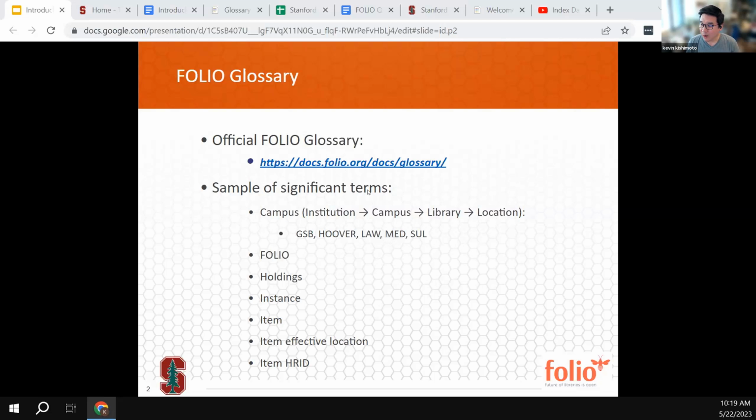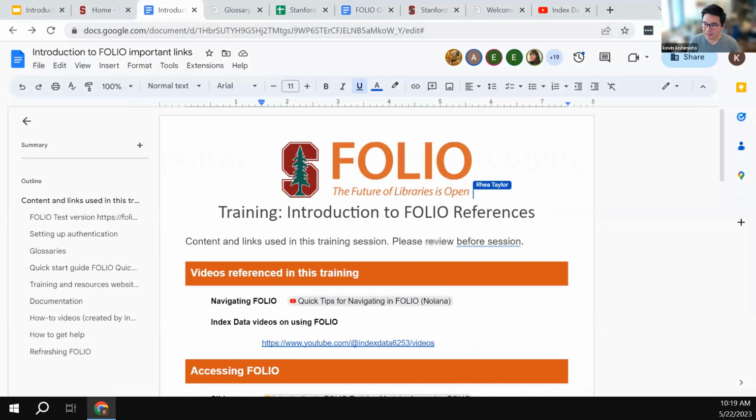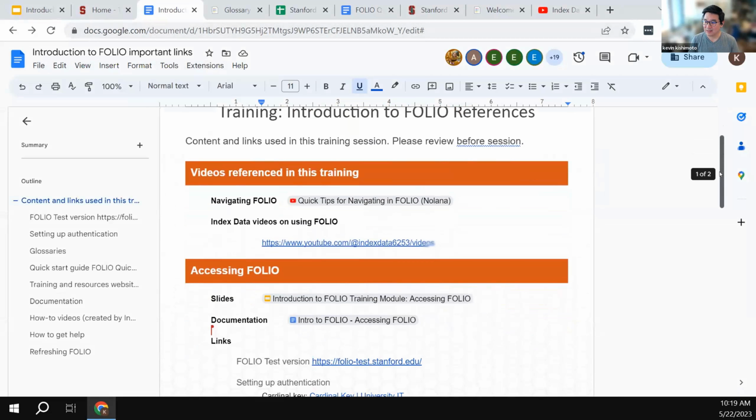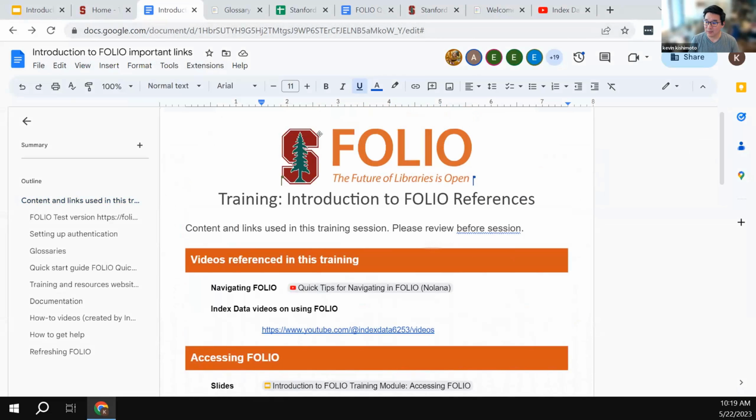Before I even go on any further, in the invite that Laszlo sent out and was shared among people, there was a link to this document called Introduction to Folio Important Links. All of these links, all of these websites and places that I am sharing today, are available in this document. I'm going to be clicking the slides, or I already have them all open, but just so you know that these are available in this document.